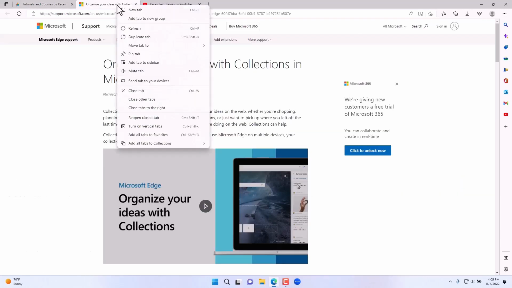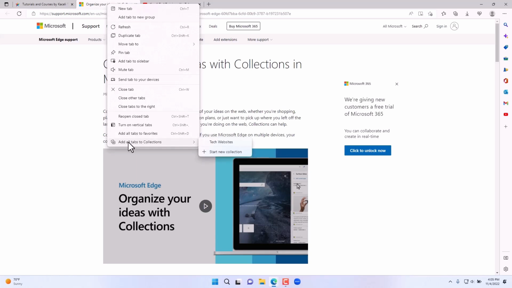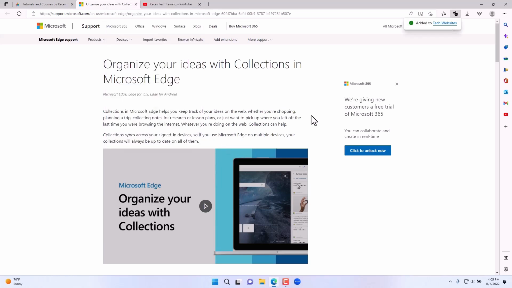To add this page to one of the collections, you can right-click on the tab and then click on Add the tabs to a specific collection. So you're adding all the tabs that we currently have opened to the tech collection.